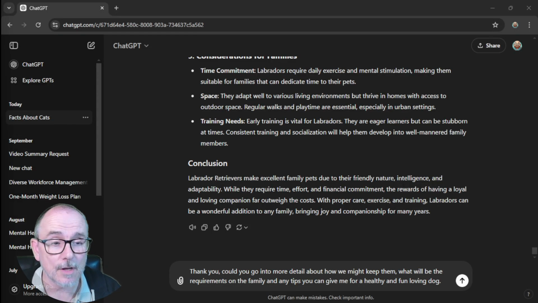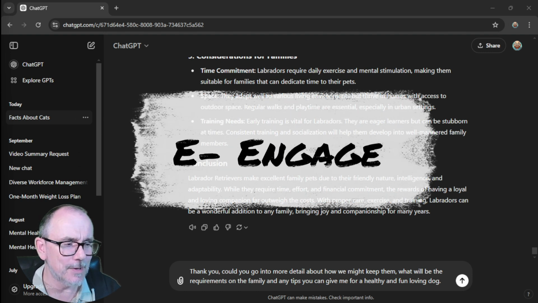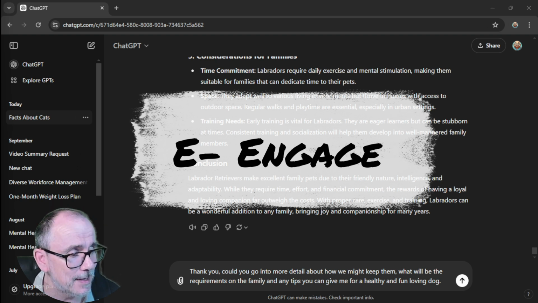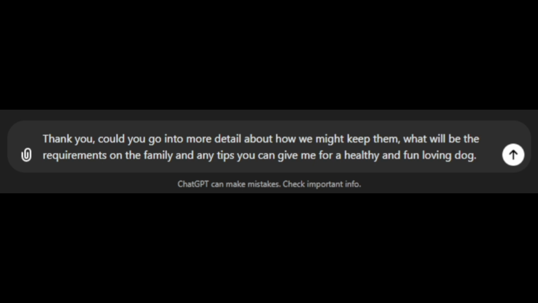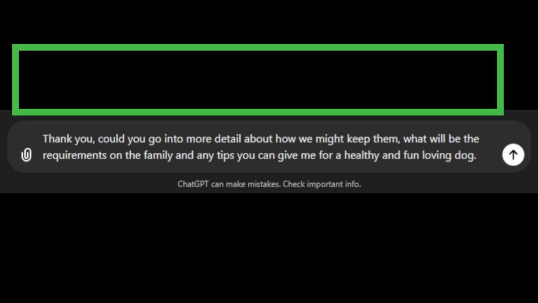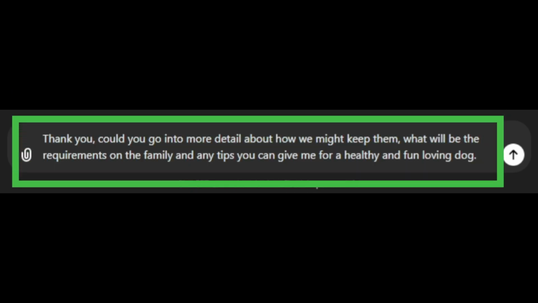Okay, the final part of the prompt formula is E, engage, follow up. So we've just asked about Labradors. Thank you. You don't have to be nice to ChatGPT, but I just can't help it. I think it's a British thing. Could you go into more detail about how we might keep them? What will be the requirements on the family, and any tips you can give me for healthy and fun-loving dogs?